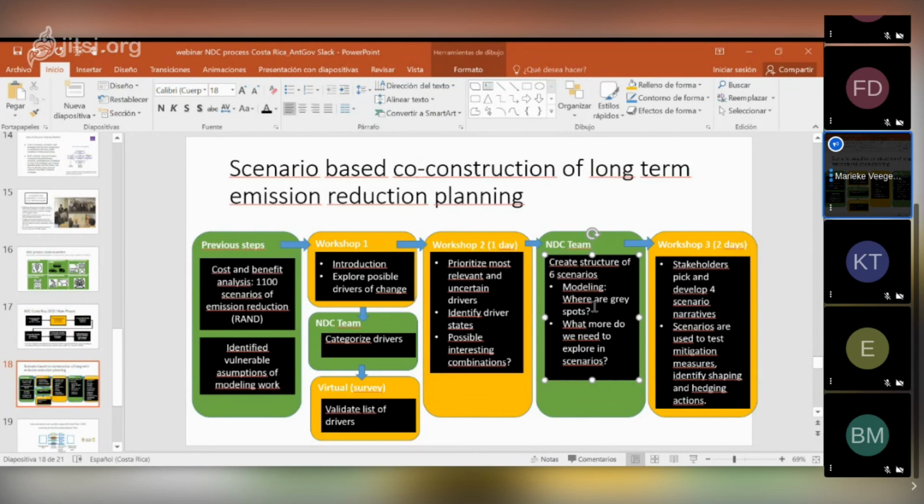So what we want to use to decide what kind of scenarios we will develop is, in the first place, to consider what stakeholders have suggested, right? So we want to create scenarios that will explore the most uncertain drivers. But we also want to take into account the modeling work that has been done before. So, what are gray areas within our modeling work that we still need more information on, of things that might happen? These two criteria will help us understand what might be interesting scenarios to explore.